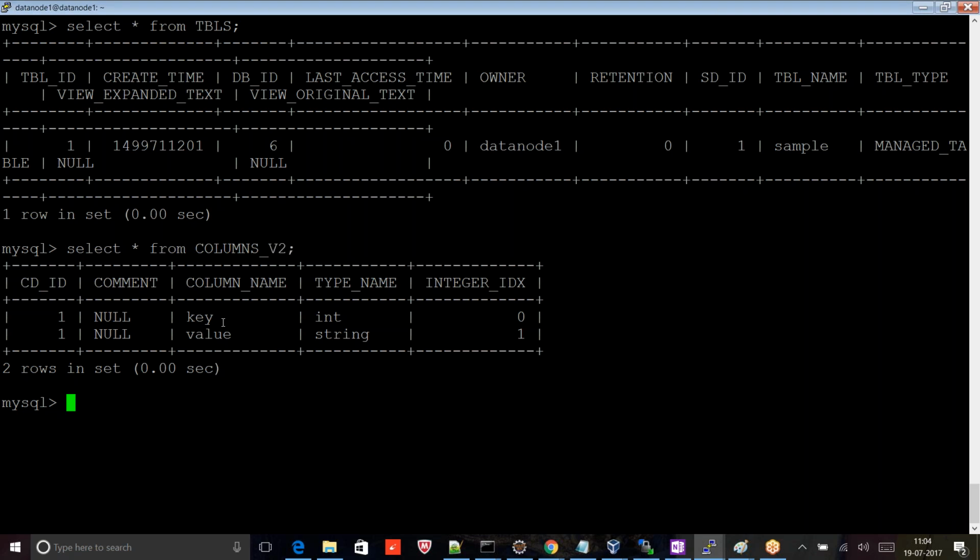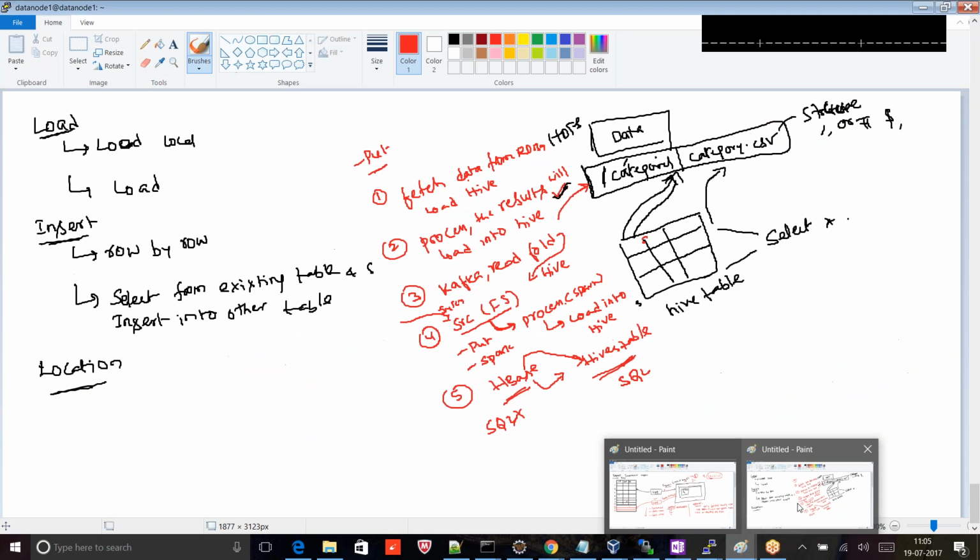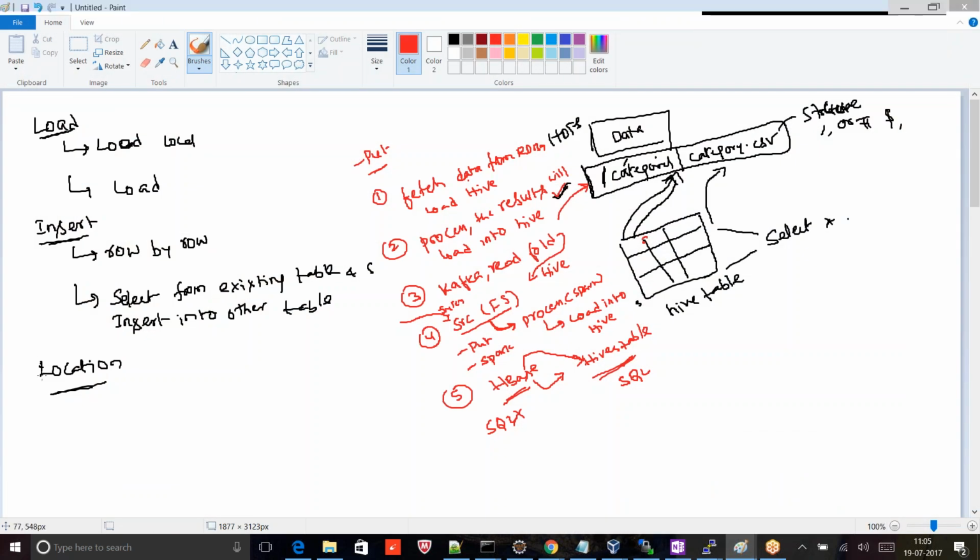Is that clear? Veera asks: even if you specify the location attribute while creating the table, will the data still be deleted from Hadoop HDFS? Yes, it is a managed table, so it will get deleted. Irrespective of your loading, inserting, or location, the data will be deleted, since it is a managed table. Okay, is that clear?